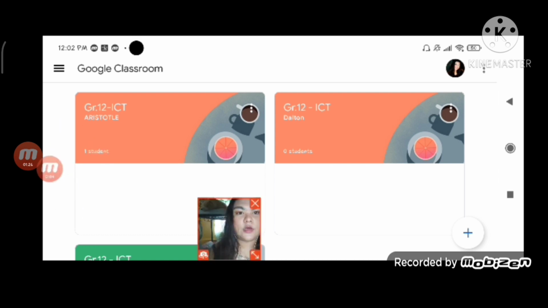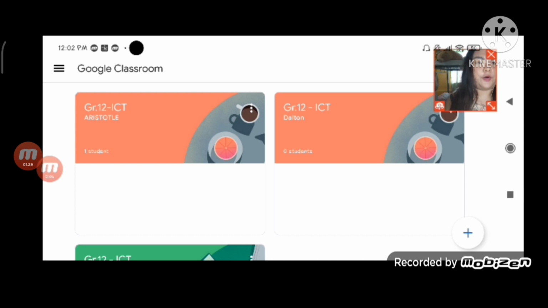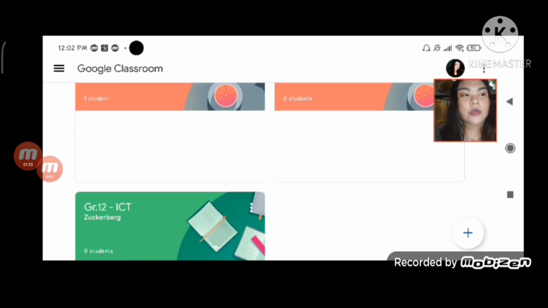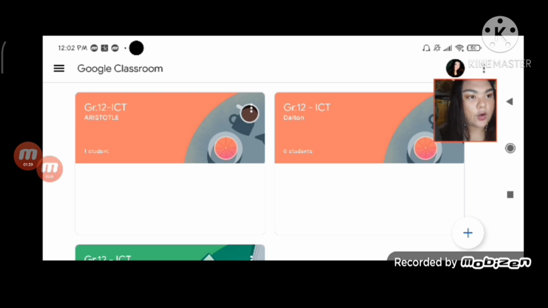As you can see, I have 3 classrooms. So I just created this earlier. So let's start creating a classroom. Just click that plus button on the lower side.